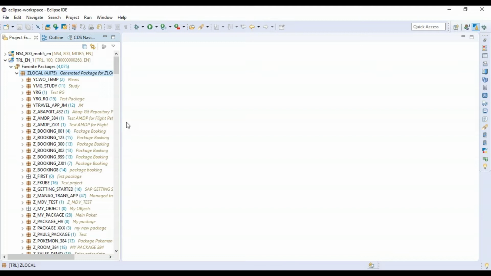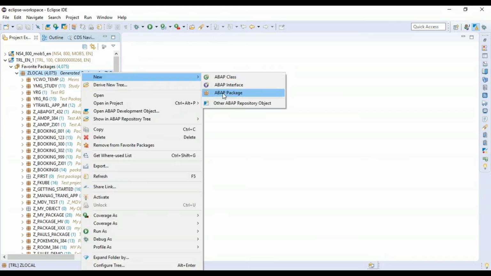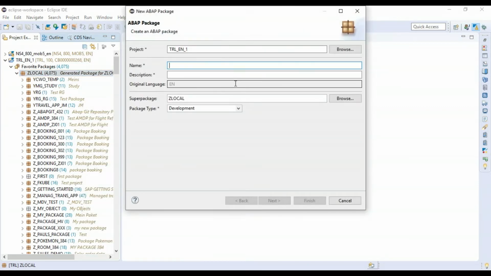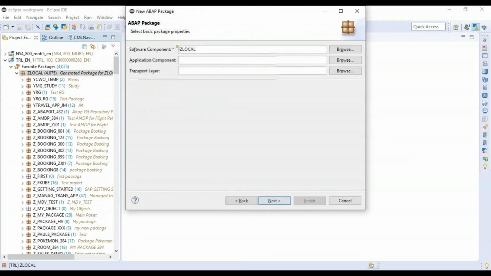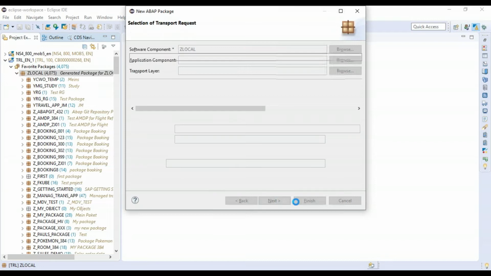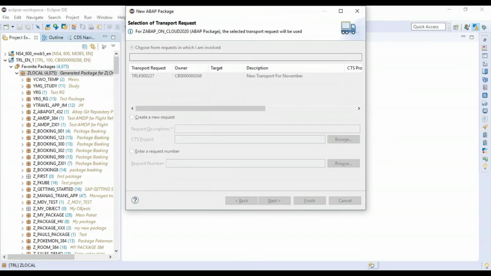Now, assume that we have our system already set up here. I will just go ahead and create a new package quickly. So let's create a new package, and I will name it Z ABAP on Cloud 2020 AMDP requests, and I say next, and we'll just quickly finish this up.